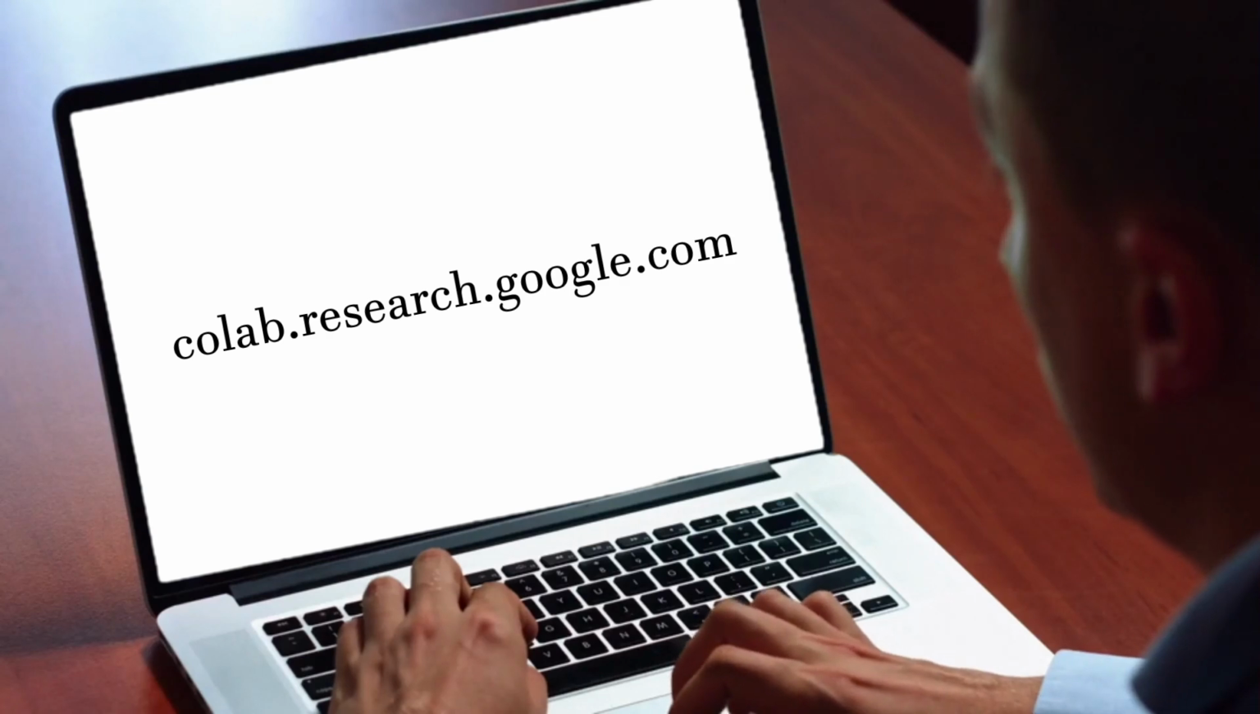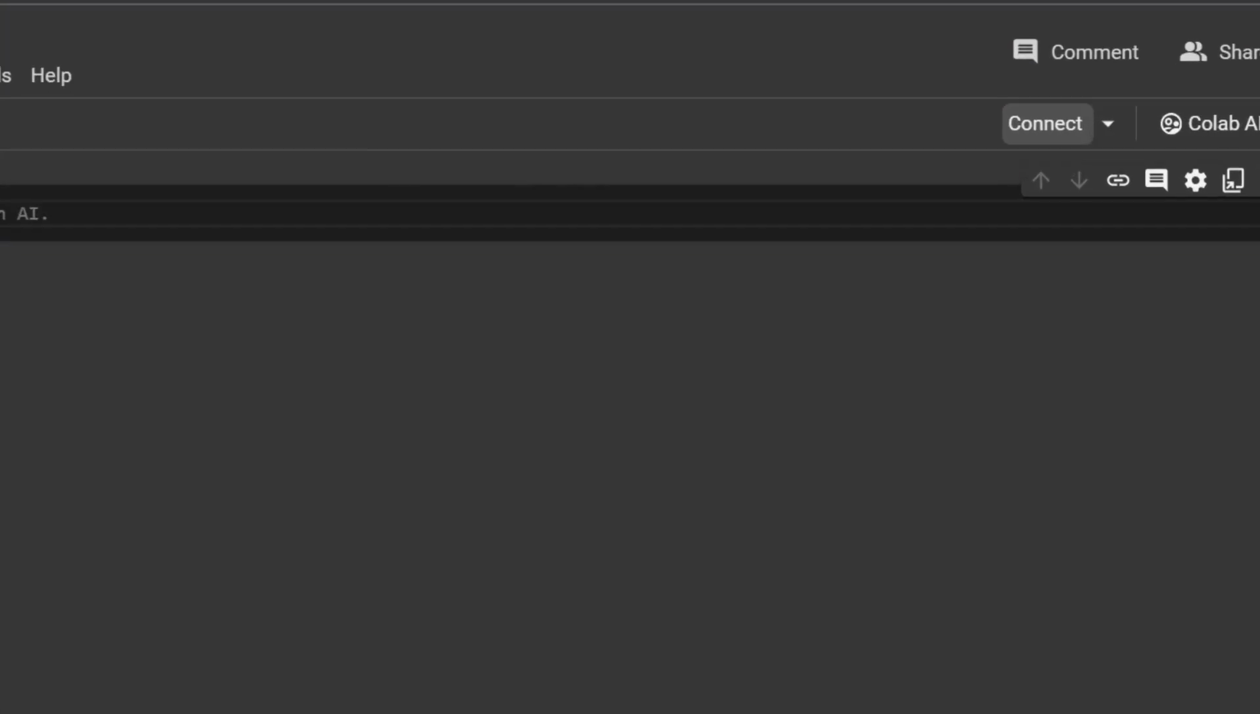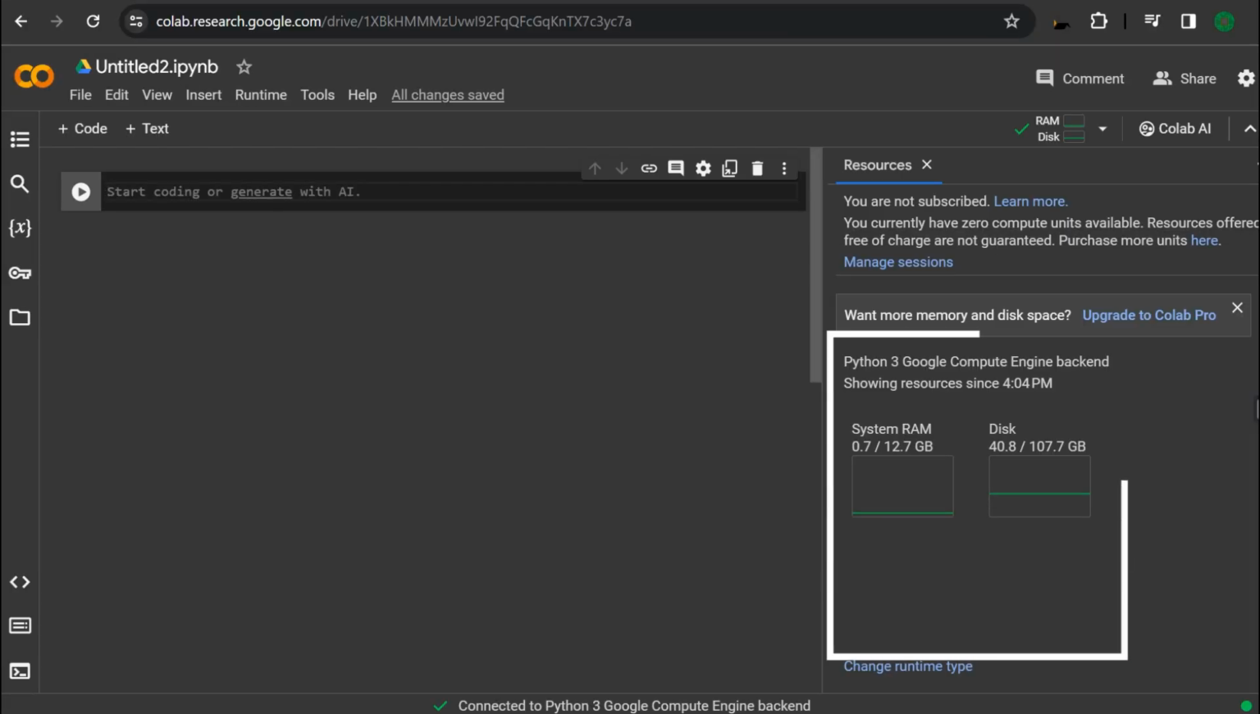Google Colab is a Jupyter notebook environment running on cloud. What it means is that when you log on to Colab and click on Connect, you basically get connected to a virtual computer which will run your Python code and return you the values.